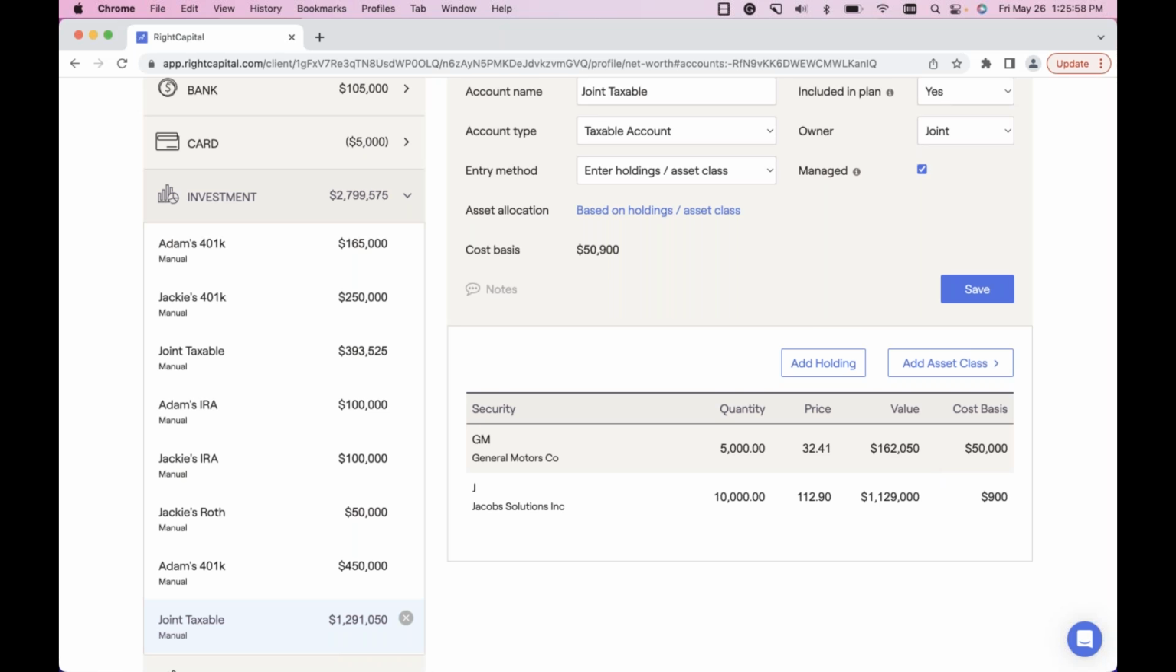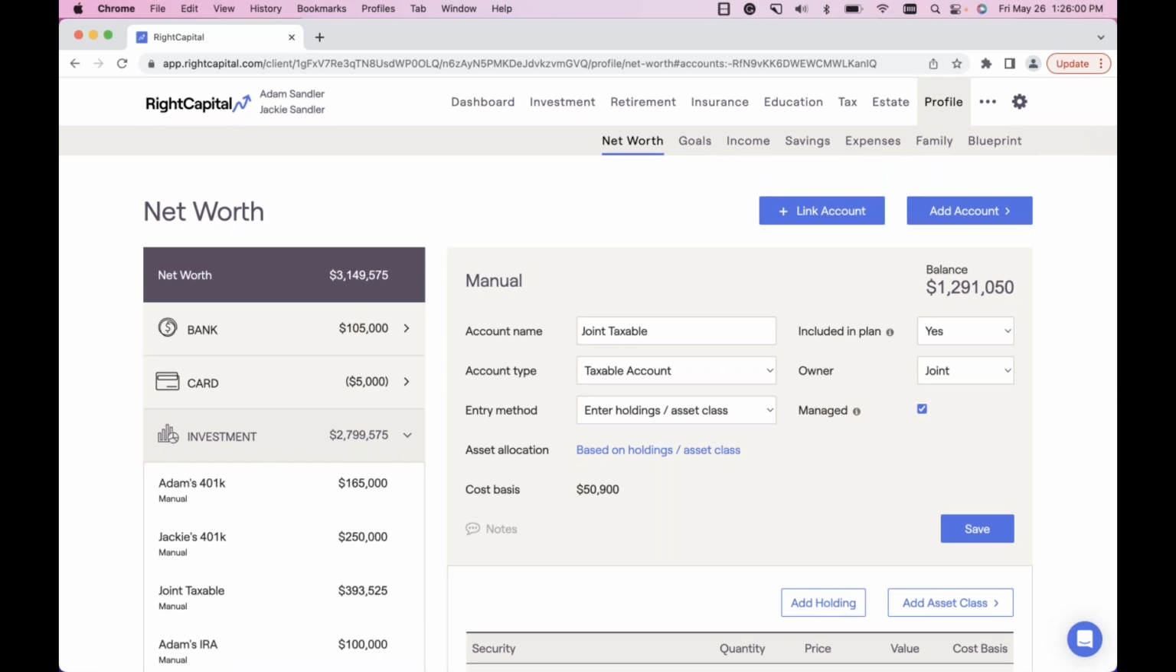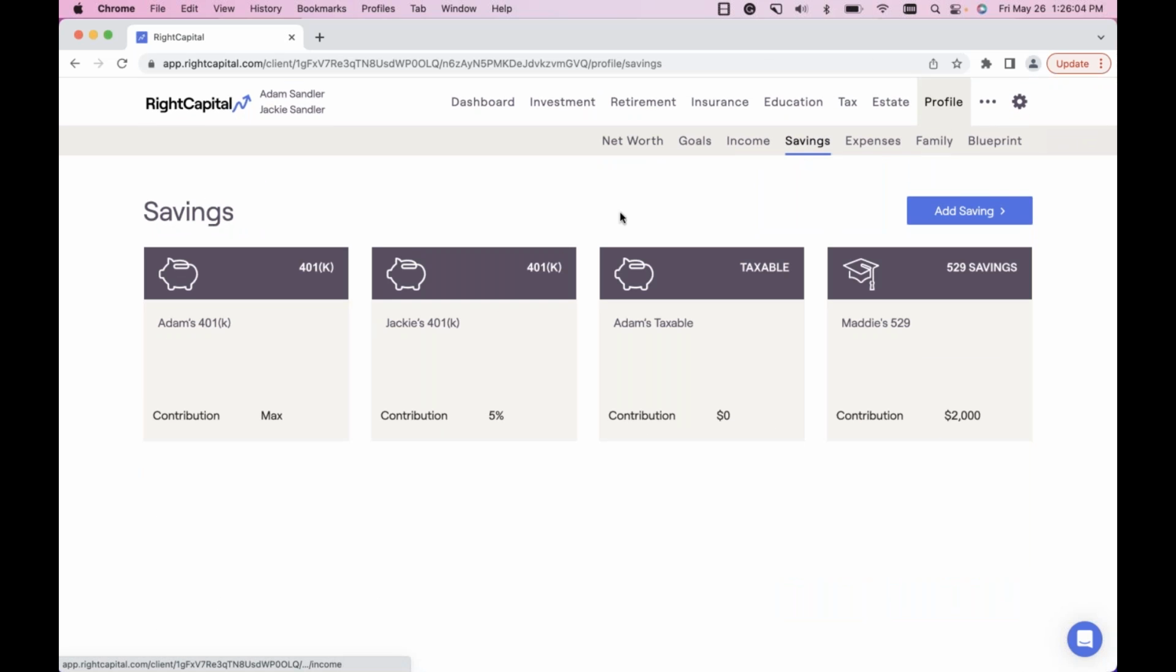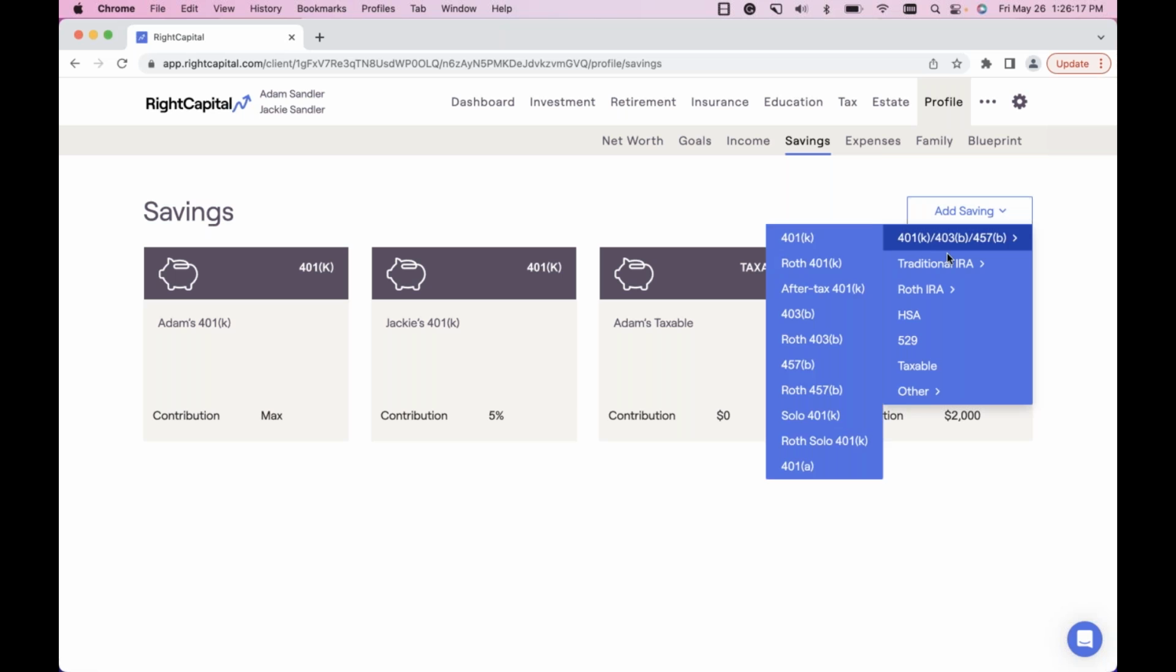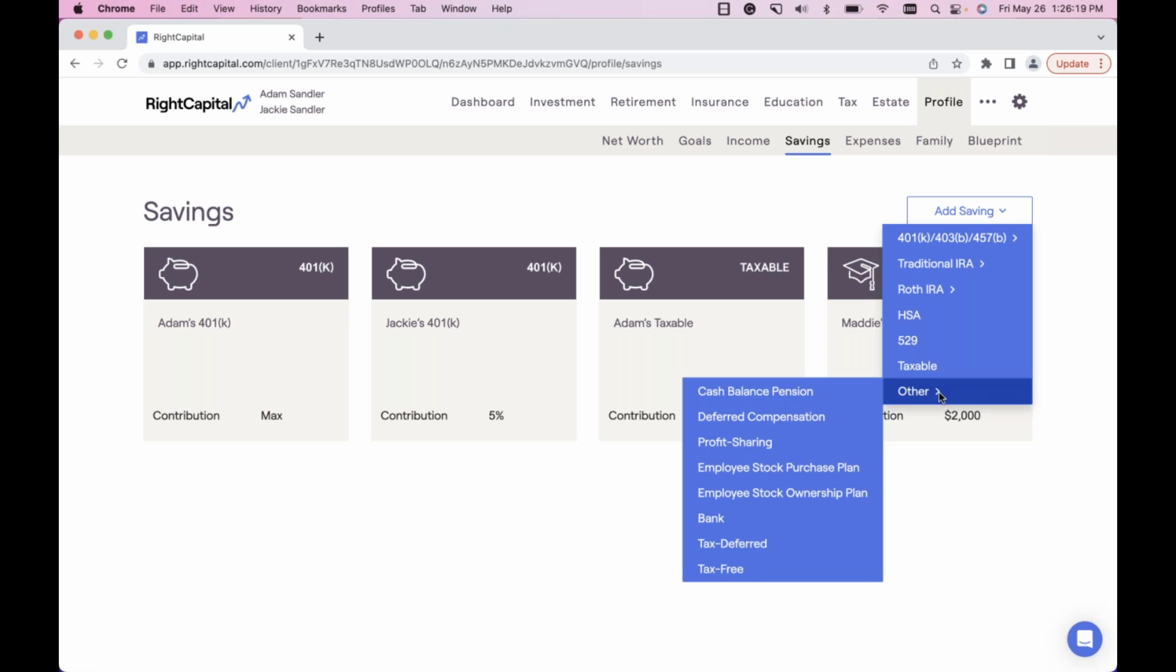All right, so I'm going to move over to the profile and then our savings section. Profile savings is where I can model out active contributions into the different savings accounts. I want to add one specific one today, and that's clicking into the Add Savings dropdown. Then if I scroll down to the very bottom and hover over Other, I'm going to add a tax-deferred savings card.